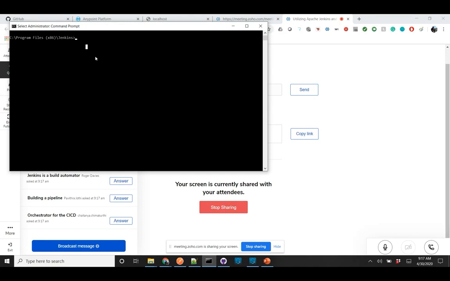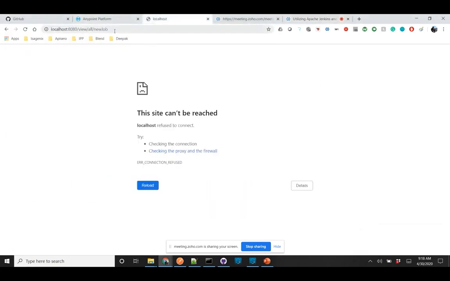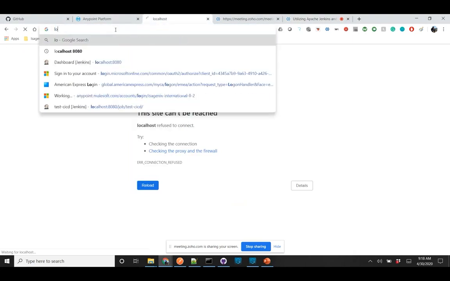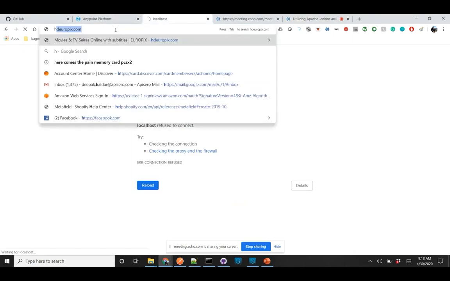Once Jenkins is in your system, go into the folder where your Jenkins is installed, and just run a small command, which is jenkins.exe start. This is a very easy command. After Jenkins is installed, just run this start command. It will start your Jenkins, and the default port where Jenkins is hosted is 8080.